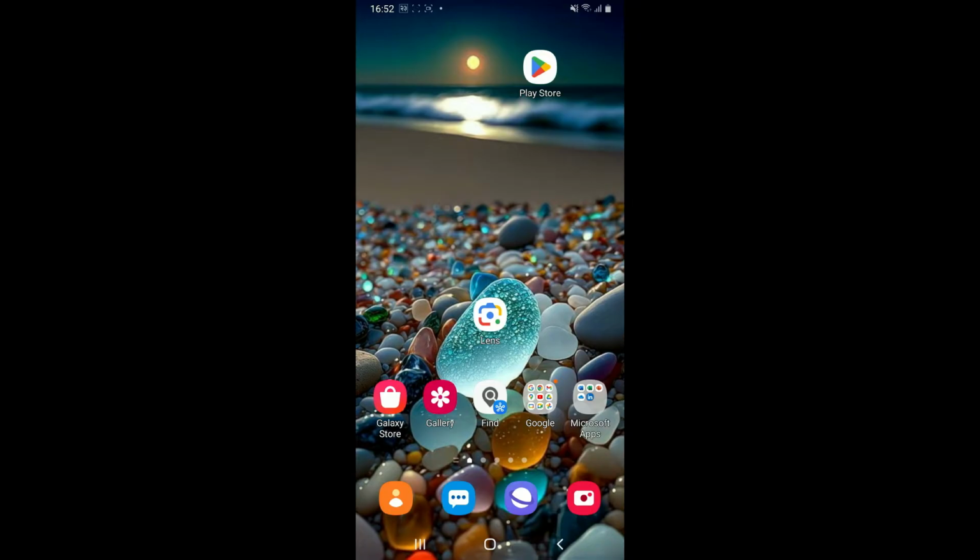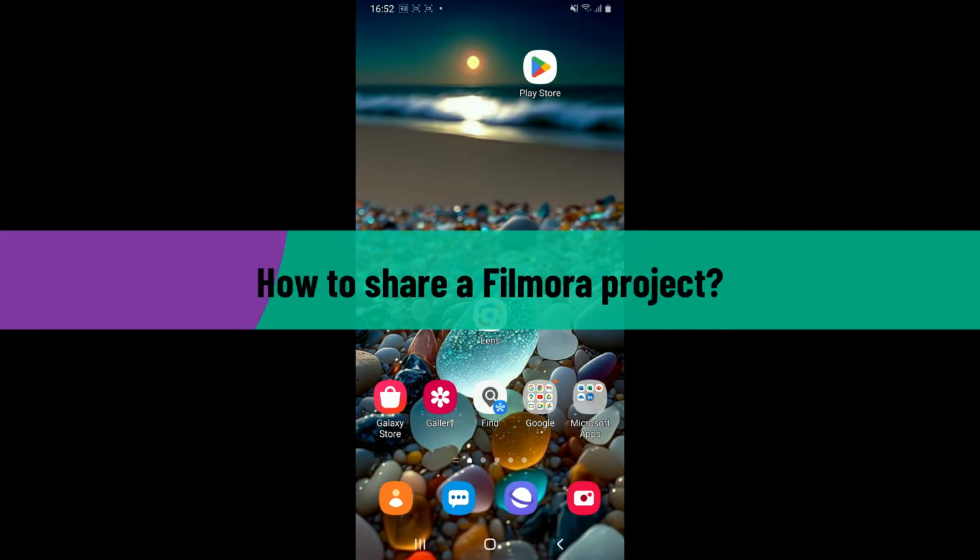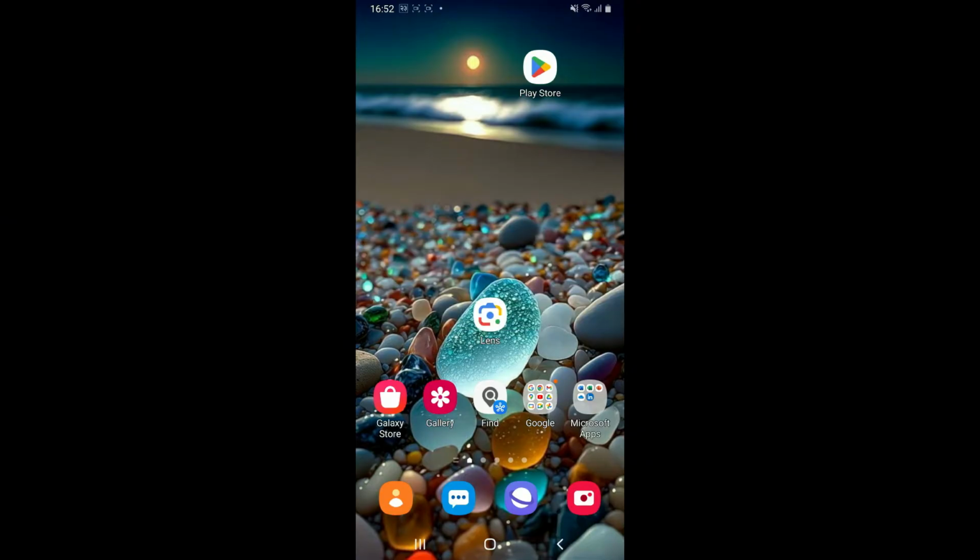In this tutorial, we are gonna learn how to share a Filmora project on your Android device. To share a Filmora project using your mobile device, follow the steps till the end of the video.